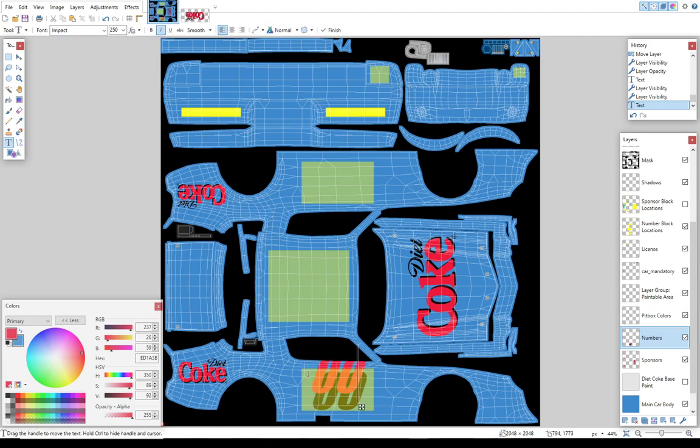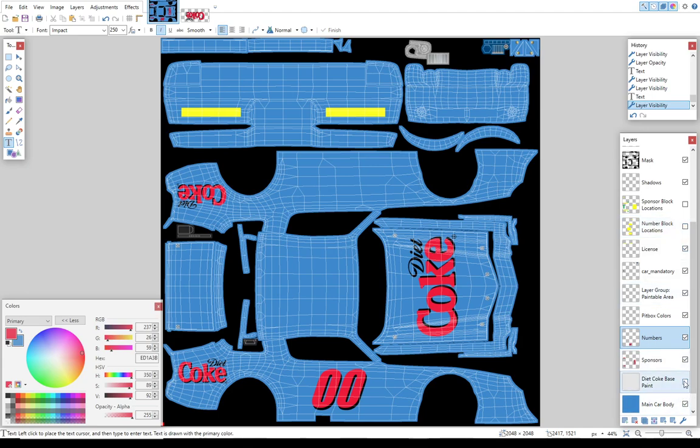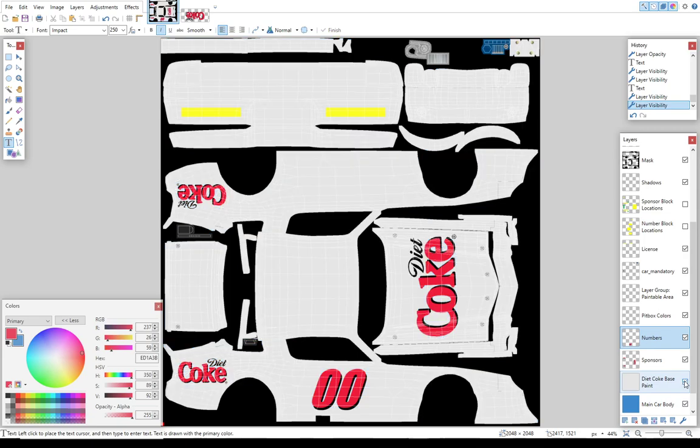I'm going to put in two more zeros. These are going to be bright red. And now I'm going to drag them until they make a shadow that fits what I would like to see for my shadow. And I think that's pretty good just like that. I kind of like that. So I'm going to go ahead and escape out. I'm going to turn the number block locations off, and let's turn the base paint on to see what that looks like. I think that white with the bright red and black is going to look really good.